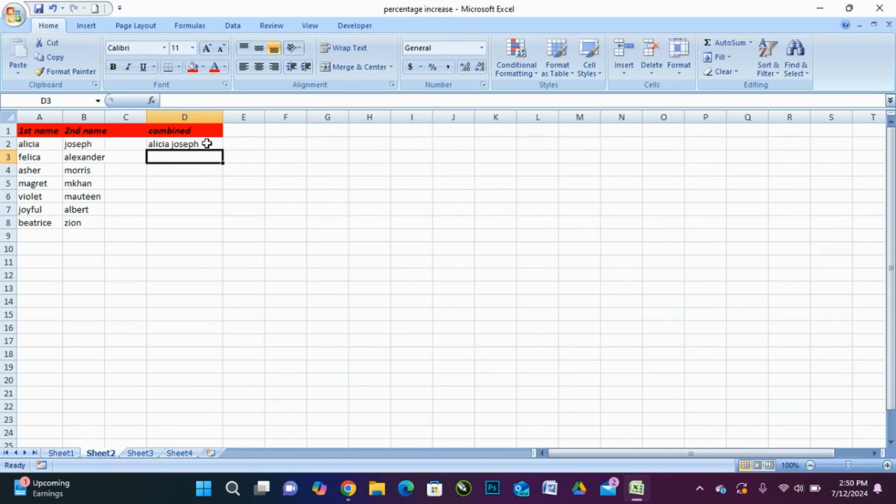To apply this formula to the other cells, you click on the cell of the displayed answer, then you move your cursor to the bottom right of the cell, you double click and drag along the other cells, and it automatically combines the names together.